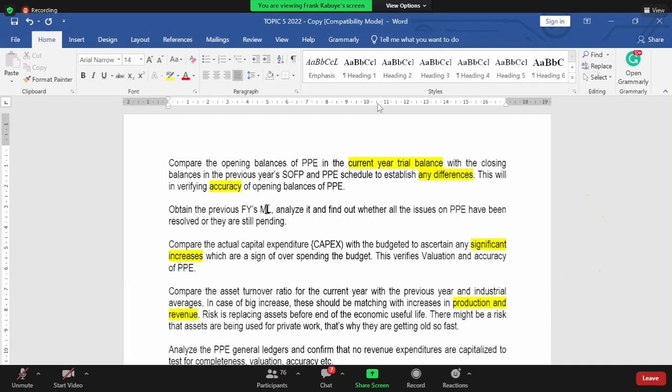Previous year, you find maybe some assets were not coded. So you ask them, are they now coded? Do they have those codes? Maybe last year, they had not depreciated in line with IAS 16. So now you're checking, have they this year depreciated in line with the standard? Because those issues that happened last year are likely to reoccur. That's why you are analyzing the previous year's ML, to ensure that the issues in the past are not reoccurring again.